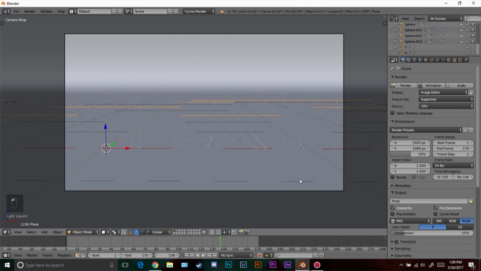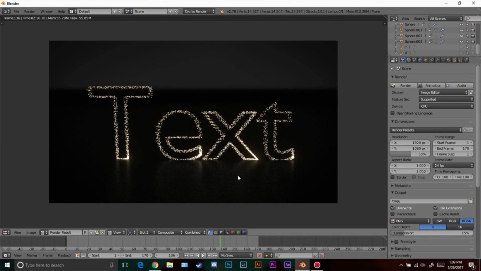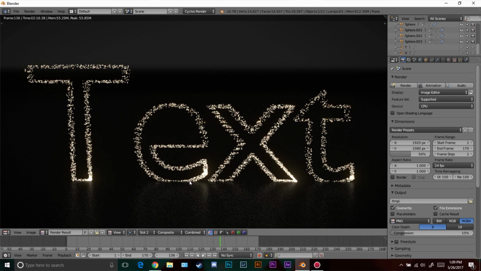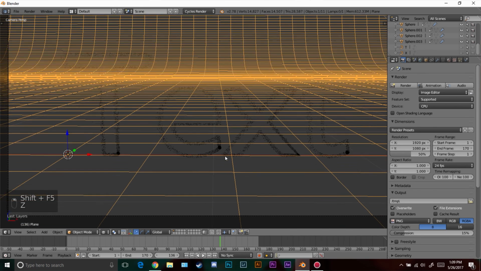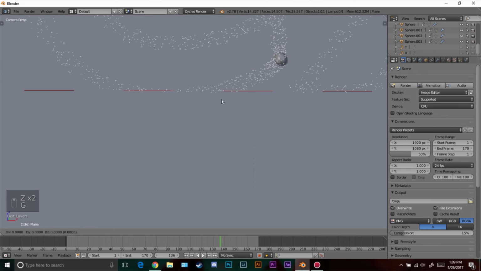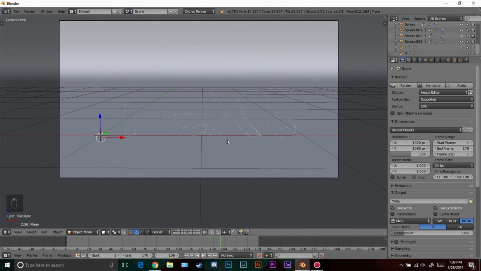So one last thing I want to do is, if we actually go back to this, we can see that the particles are kind of in the floor. So I want to just pull down this plane just a tiny bit so the particles are not clipping through the floor. So right here, okay? And that is all we have to do.